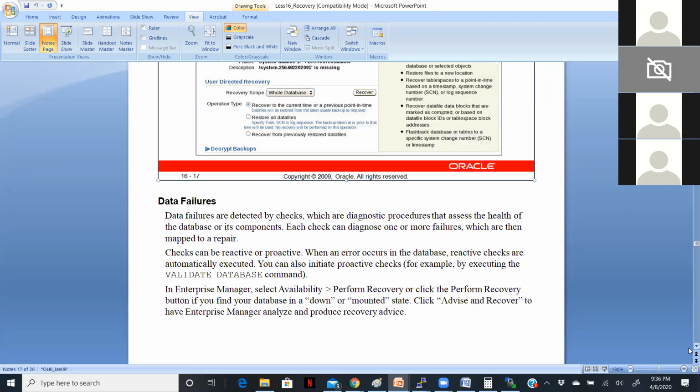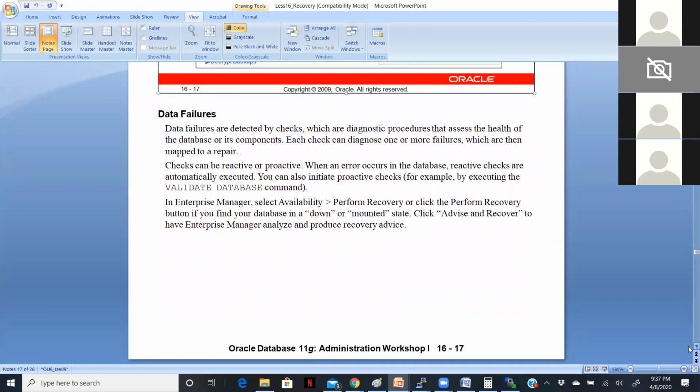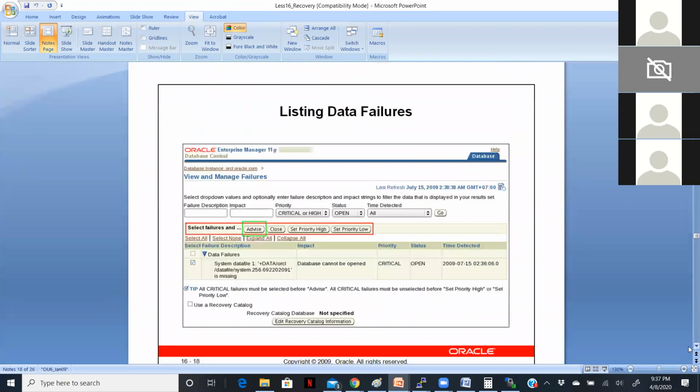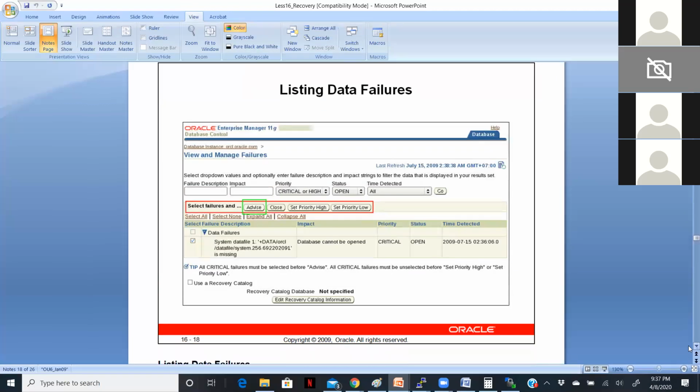We clicked advise and recover to have Enterprise Manager analyze and produce recovery advice. When it came in here, that's where it took us, right? Yes, sir. Here, what do we select? Give us the advice, tell us what we have to do. Enterprise Manager is doing the advice.